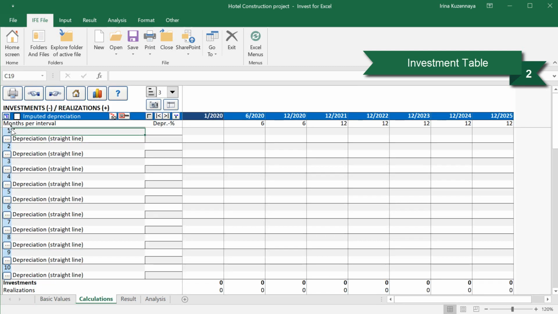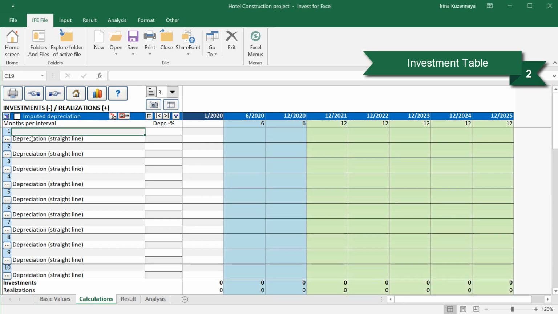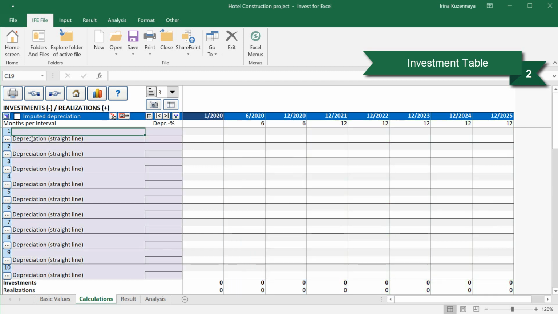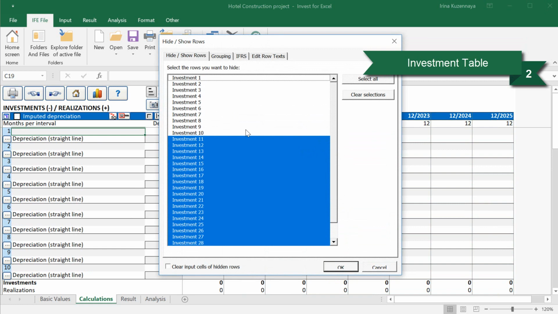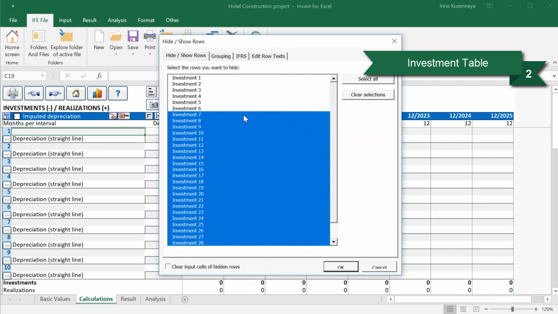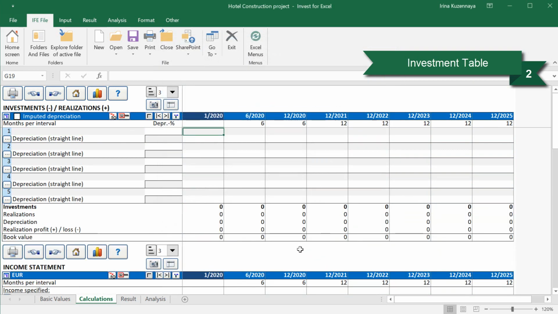The program brought us to the investment table, where we need to define all our capital expenditures according to their payment schedule. Let's take a look at the structure of our calculation file. We have two calculation phases: construction phase, which is 1 year, and the operation phase, which is 5 years, created on annual basis. By default, we have 10 investment rows, however we can expand this table up to 30 investment rows, each having its own depreciation settings. In our case, we have only 5 investments. Let's hide the rows which we are not going to use.